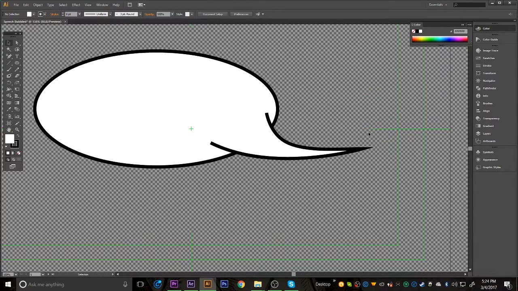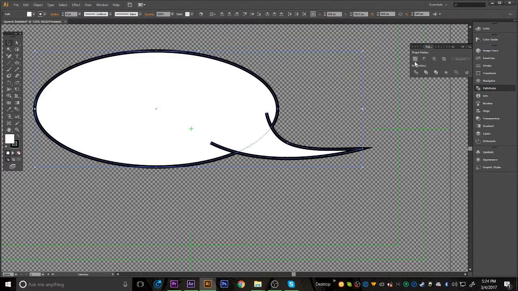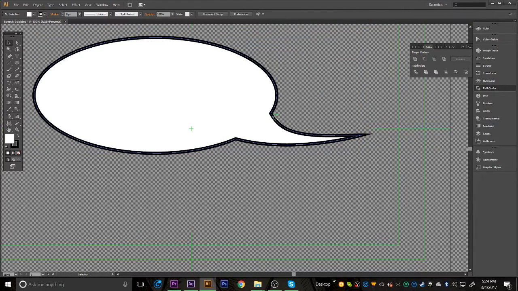So what you want to do next is highlight the two and then go over to Pathfinder. What this will do is reform it into a new shape. So if you take a look, this is now a full shape. It's a brand new shape, and on top of that, it gives you new anchor points. See? Alright, so now we need some text in the speech bubble, which is very easy.